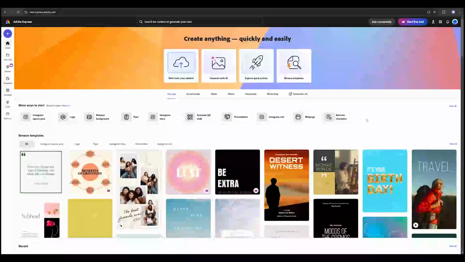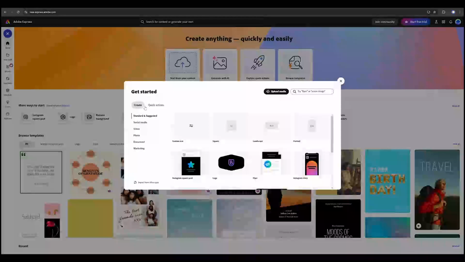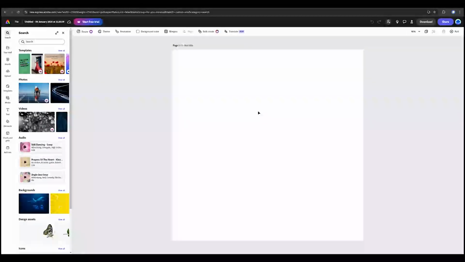Today I'm going to show you how to draw in Adobe Express. Now, drawing is not a native feature in Adobe Express, but you can find a way around it. So in order to start, we need to open a new document. You can do this by pressing this plus, and we can go with any size. It doesn't matter for this case.